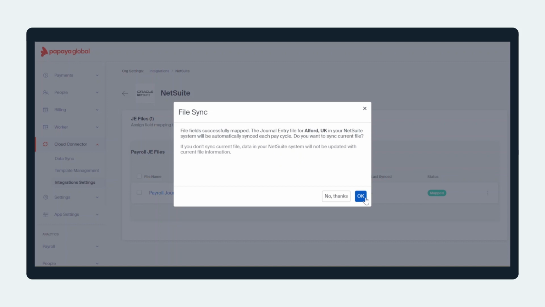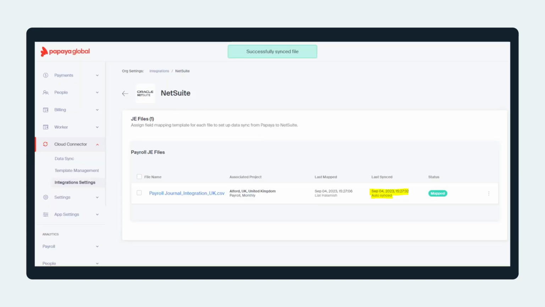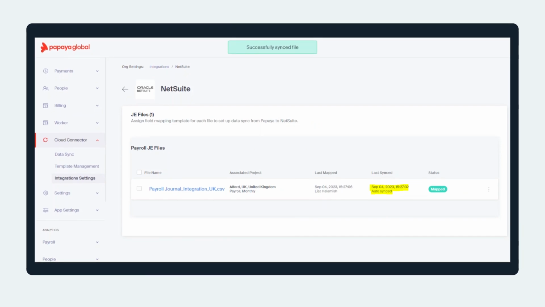Click No Thanks to disable auto-sync. All JE files uploaded to the project will require manual sync. Now your JE file is mapped and can be sent to NetSuite automatically or manually per your preference.